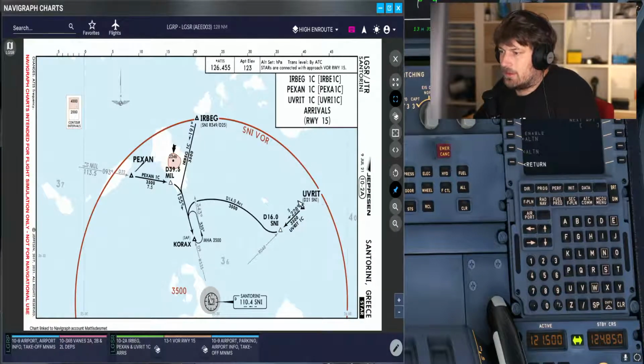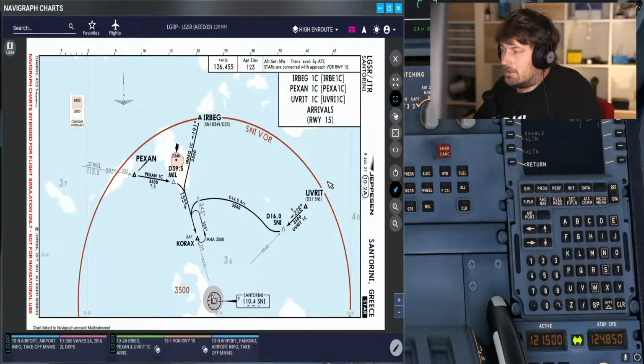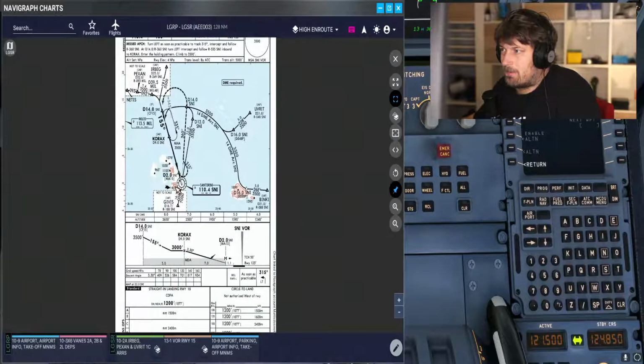This one is a normal STAR based on runway 15 arrivals. So that's the runway that we will take again, because this is the one that will be used with the prevailing wind at this moment. Here we will end up in UVRIT, and we'll continue to 16 DME from Santorini VOR and make a right arc on 14 DME distance from the Santorini VOR still to come to Corax, which will be our initial approach fix. That's where the procedure would start for the VOR.